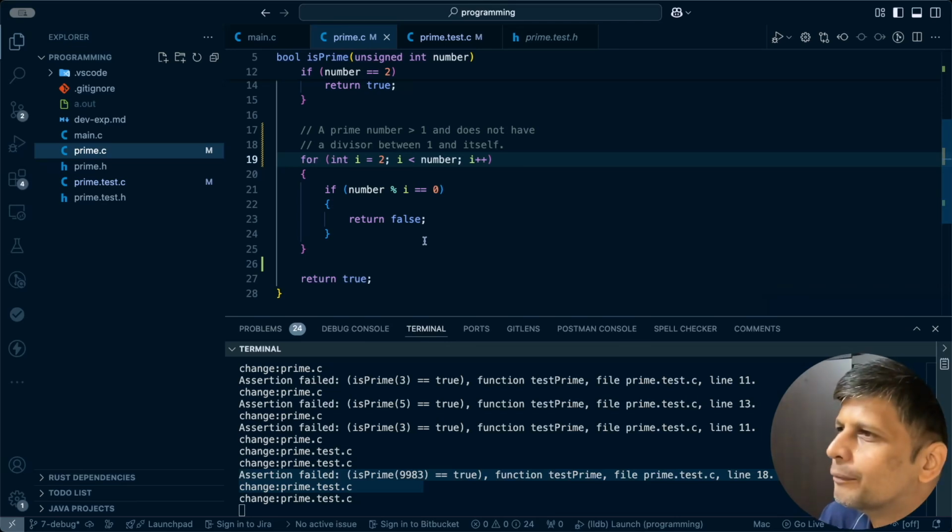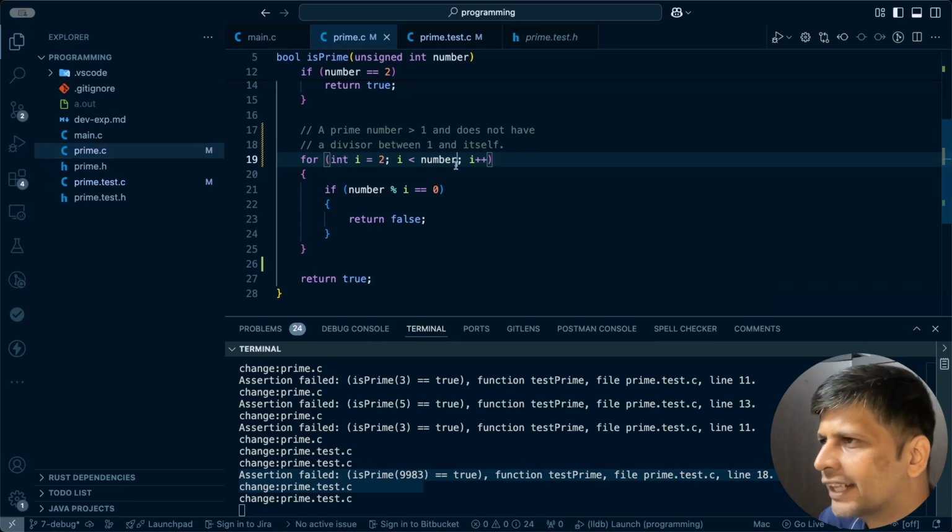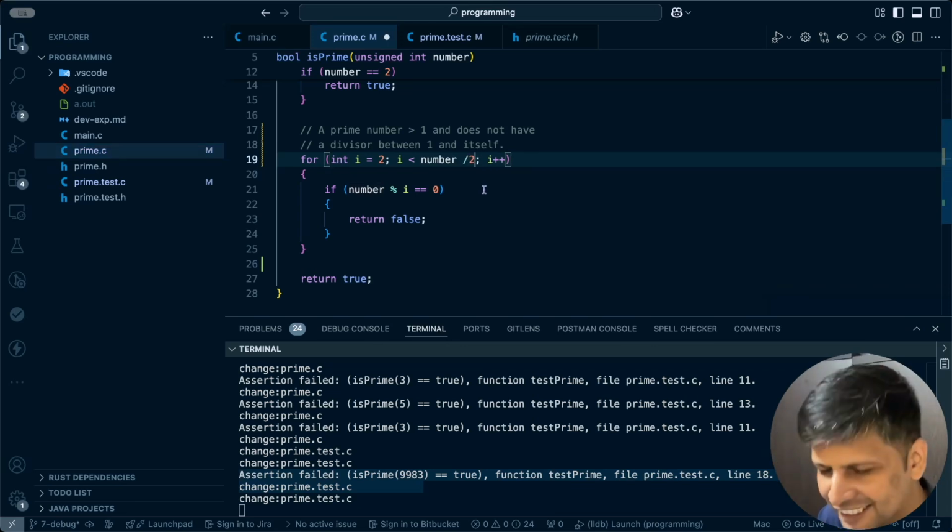But you know what? When you go back and look at this implementation, there is scope for improvement. Do you really need to iterate up till the number? We all know from simple arithmetic that numbers greater than half of the given number cannot potentially divide the number, isn't it? So it is enough if we iterate till number by 2, I think. So let's give it a try.